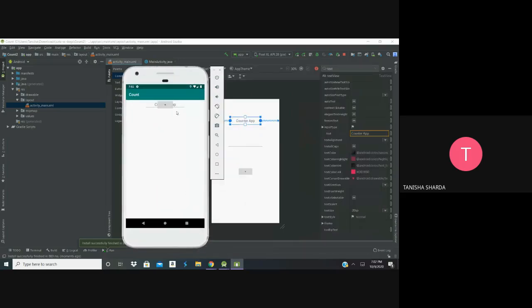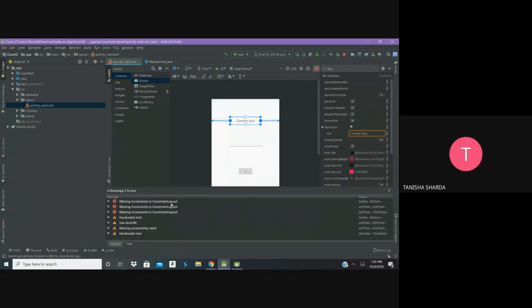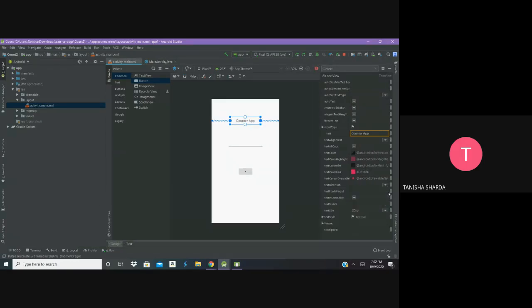So we can see that all these things have overlapped at one place. Here everything is showing properly, but here everything has collapsed together. So the reason is probably this red error over here: missing constraints in the constraint layout. Basically I never specified their position. Like if I place a button over here, it does not mean that at run time it will stay here. It jumps to the top right corner. So I have to specify constraints if I want to prevent that.